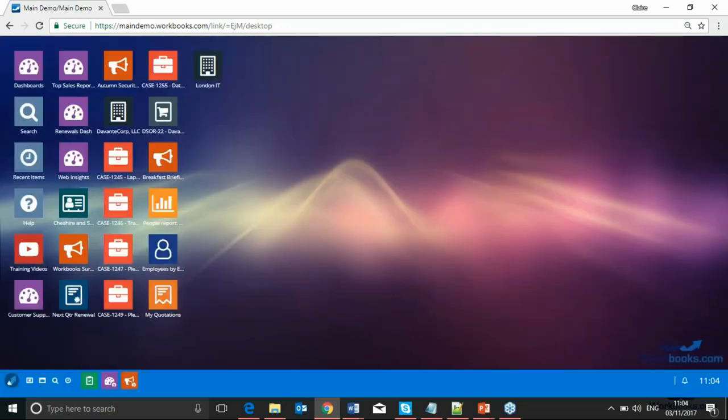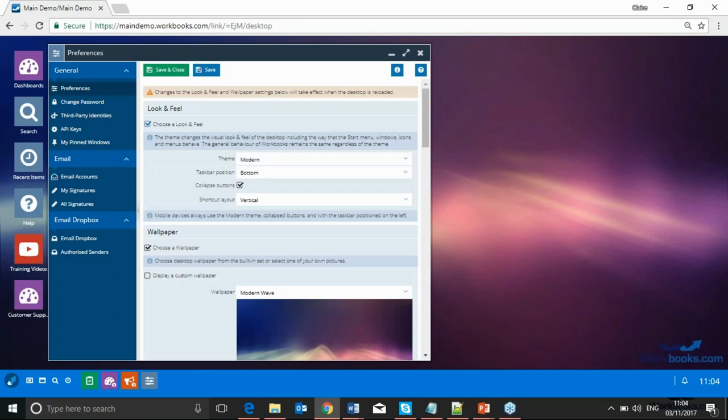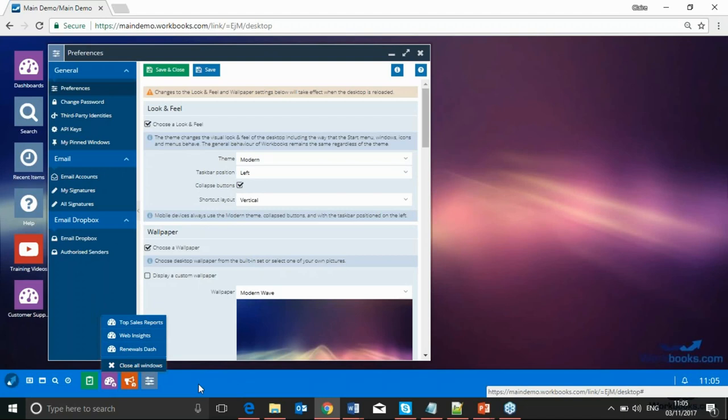Users, however, can set their own preferences. So you would do that by going to Start Preferences. And then your users can change their look and feel. So they can move their taskbar. At the moment, it's at the bottom, but I'm going to move it to the left-hand side. You can also collapse buttons. So if you look down the bottom here, we do have collapsible buttons. So you can have several dashboards open, for example, and they will be listed as opposed to being spread across the taskbar. You can untick this if you prefer not to have it.